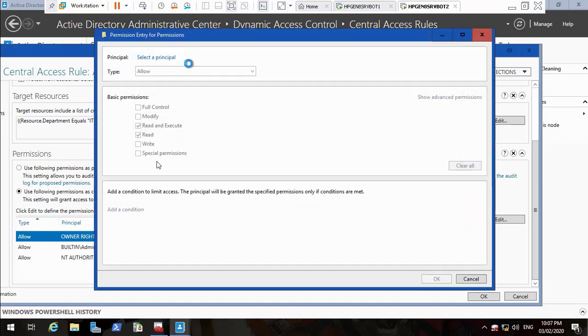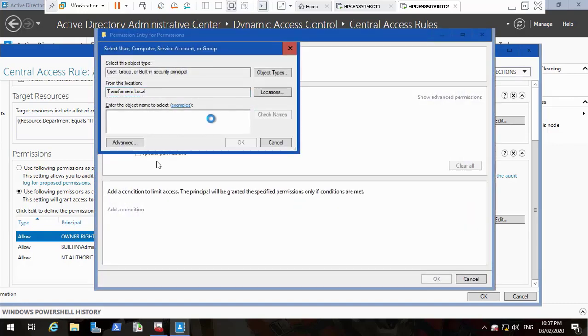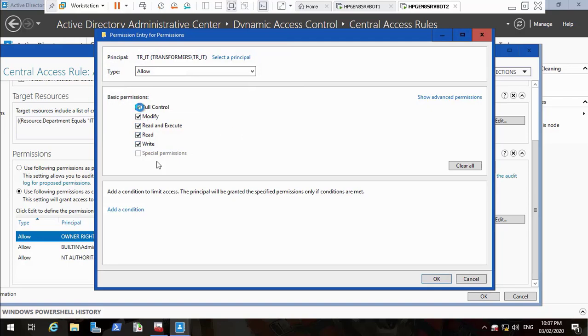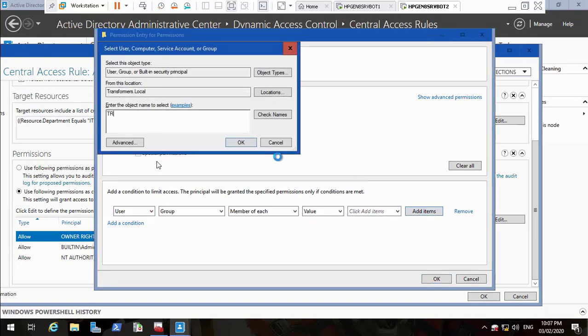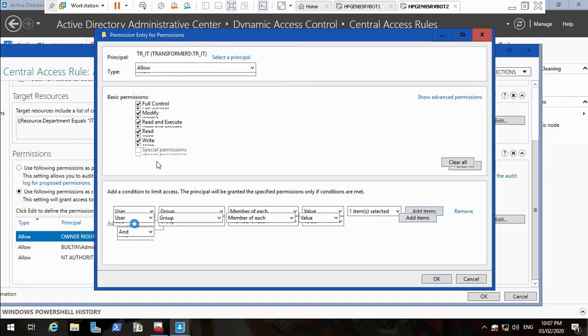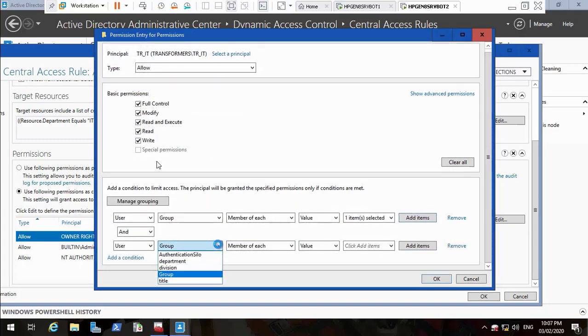So we will add here, as I said before, we give the whole group, the IT TR underscore group, full control. Okay, and the condition is that the user should be a member of this group. As I said before, we will not give a single user the rights. As a best practice we work with groups, not with users. So here we identify the condition again, that the user should have the value IT bot.